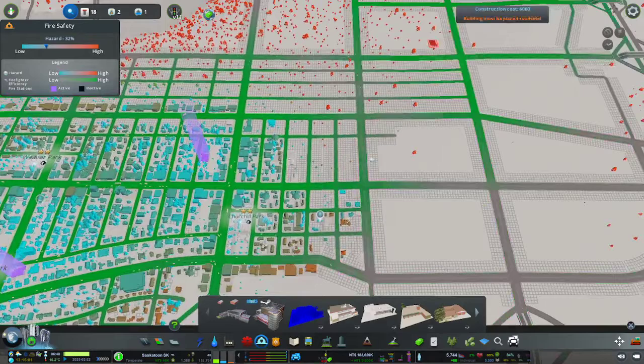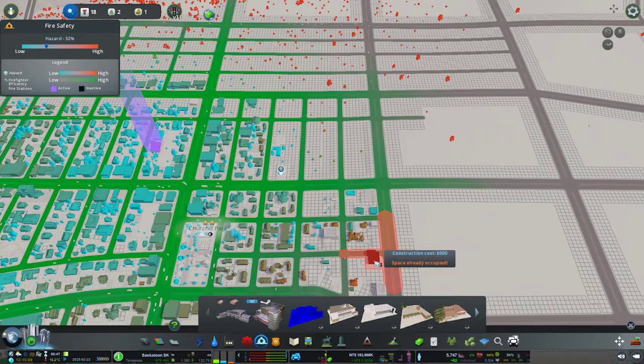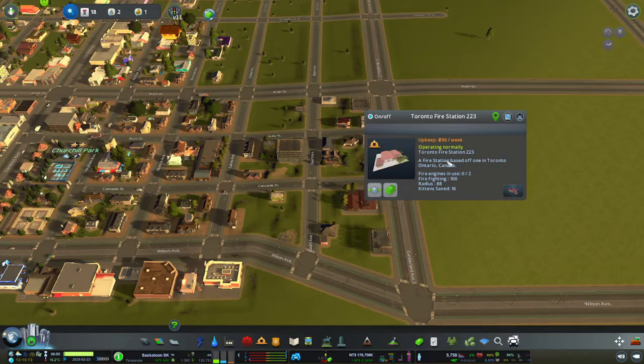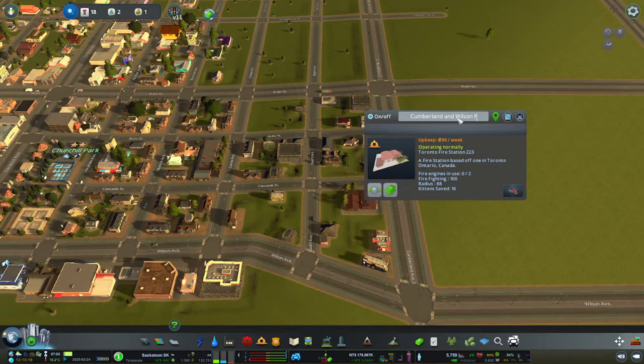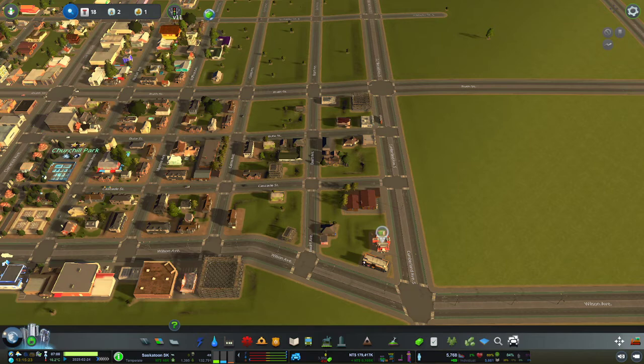Okay, so we should put one fire station in here. Let's find a good location for it. That's a good location. So that will be the Cumberland and Wilson Fire. Cumberland and Wilson Fire. And I'm going to set that over to random. Okay.